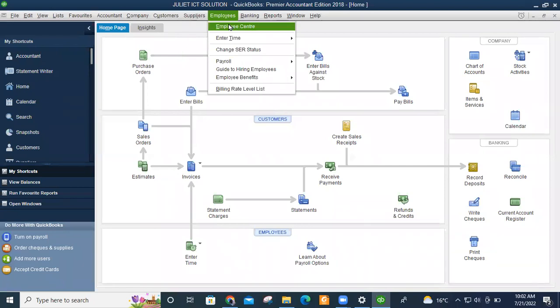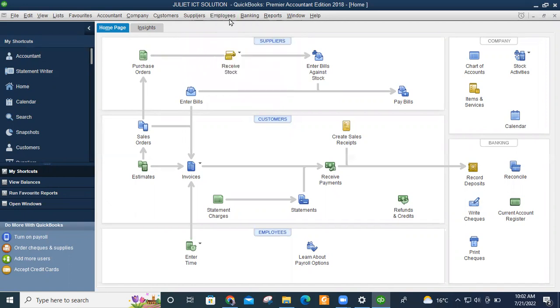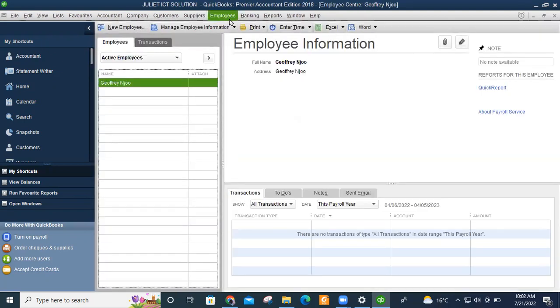When you go to the employee center, you'll be able to click employee. So when you click employee center, automatically it will bring for you the dialog box where you can fill. But for you to proceed, you will come and click new employee. We have here new employee. So you'll come and click, you select it.